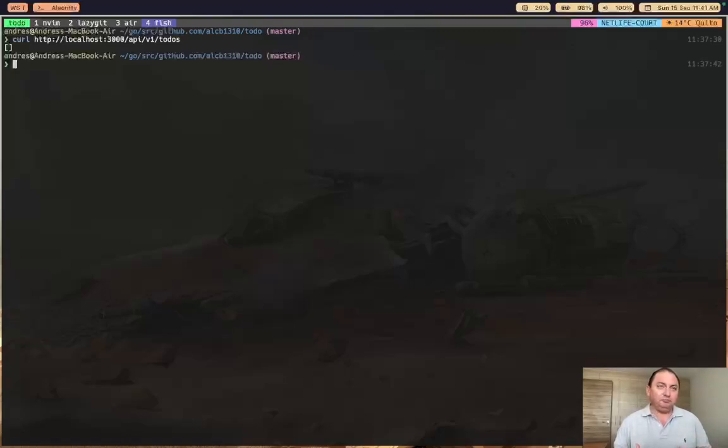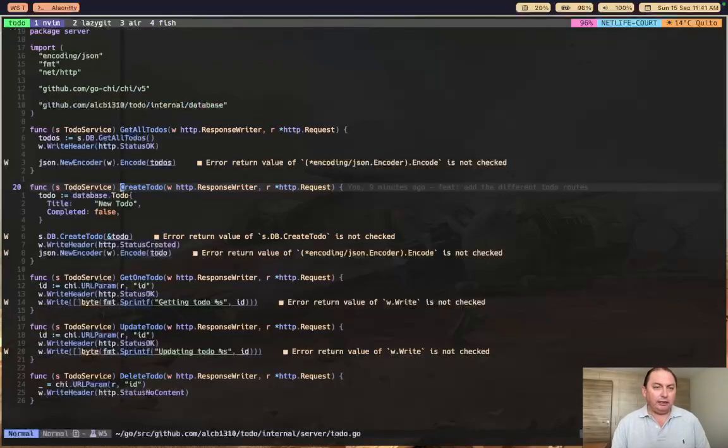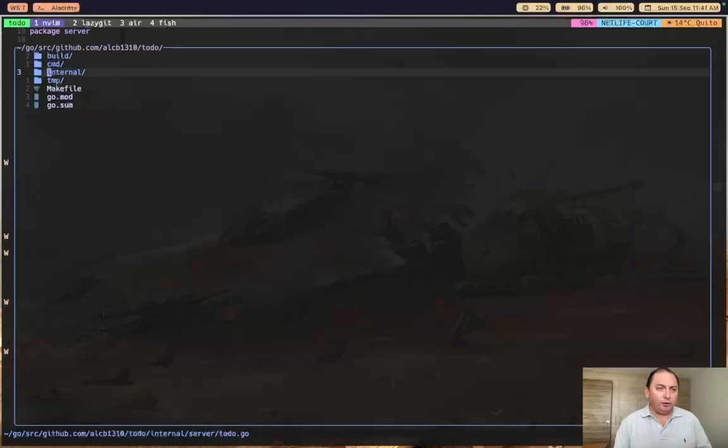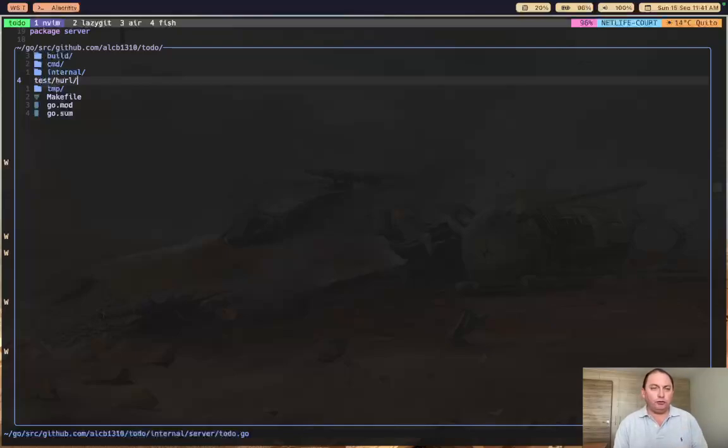There's a technology called Hurl. It's very similar to curl, but it has a very nice Neovim plugin that I like to use. So let's start by creating, in our project, a test folder. Inside of that, I'm going to create a Hurl file, and let's create a call to the home route. So let's call it home.hurl.